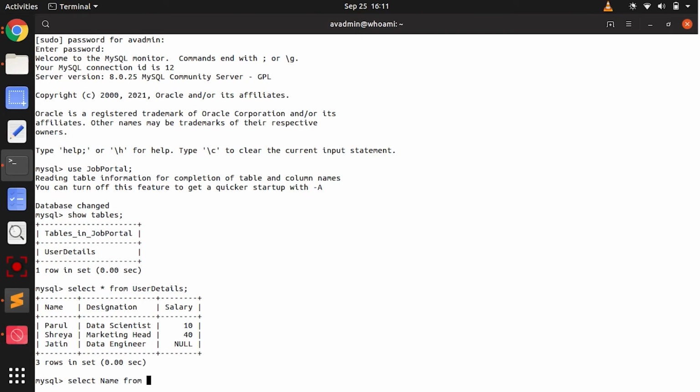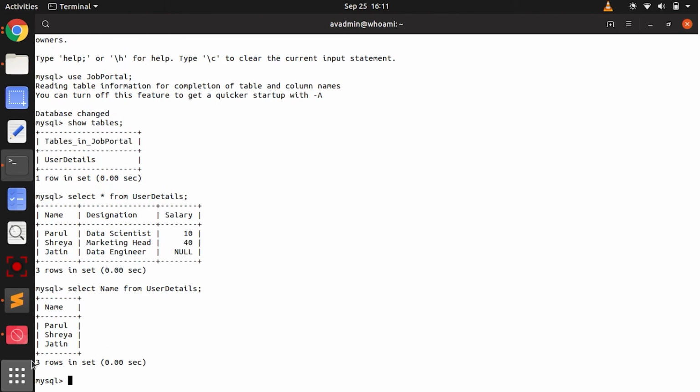Then again we have to use the from keyword and then the name of the table. So as you can see, this time only the name column has been retrieved and not the other two. If we want to retrieve name and designation columns and not the salary column, then again we use the same command as above, but this time we also provide the name of the designation column after a comma, and so we are selecting name and designation columns from the user details table.